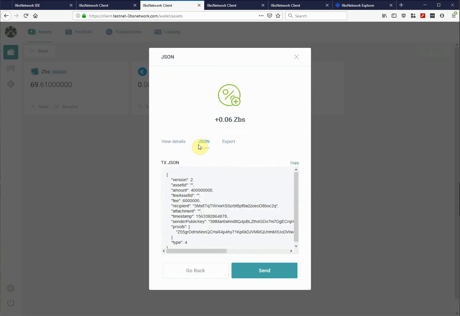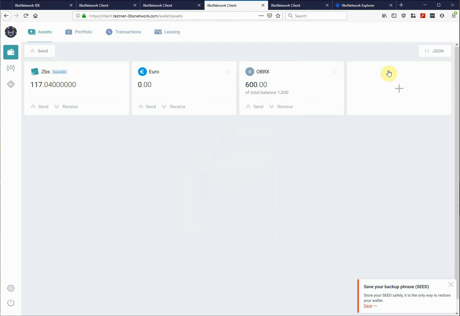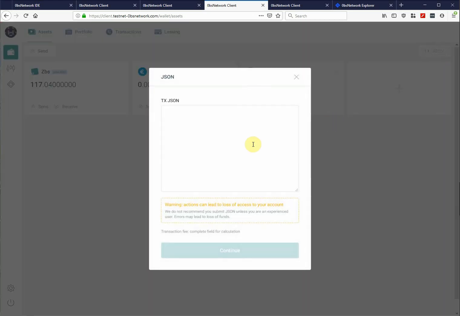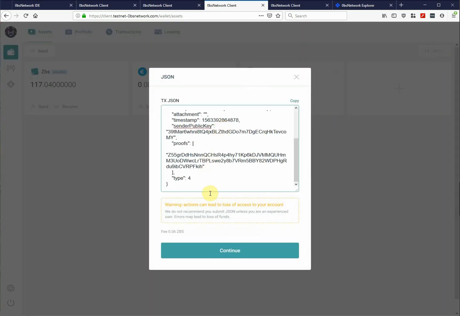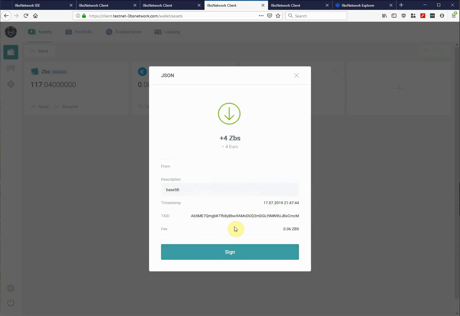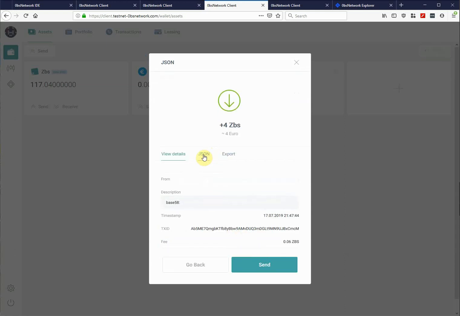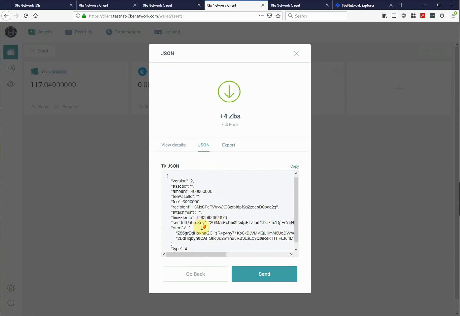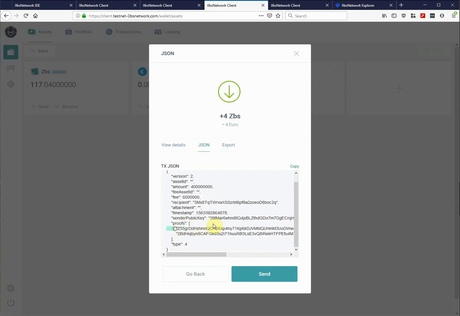When I sign it, if I go to the JSON tab, I'll see that it now has a new proof, which is the signature of my first co-signing account. If I try sending it from here, it won't do anything. I need to copy this and go to my second co-signing account and paste it into here. If I continue and sign, look at the JSON format now, it has two proofs. So it has the signature from the first signing account and the signature from the second signing account.